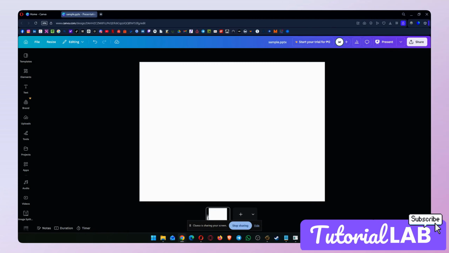Hi everyone. In today's tutorial, we will show you how to add a clickable link in Canva. This is a great way to direct viewers to websites, social media pages, or other resources directly from your design. Now let's get started.